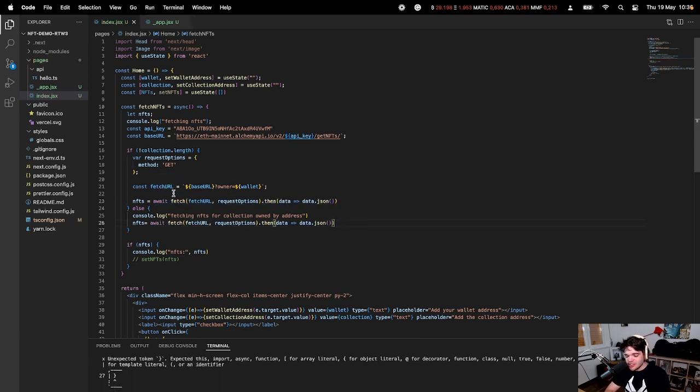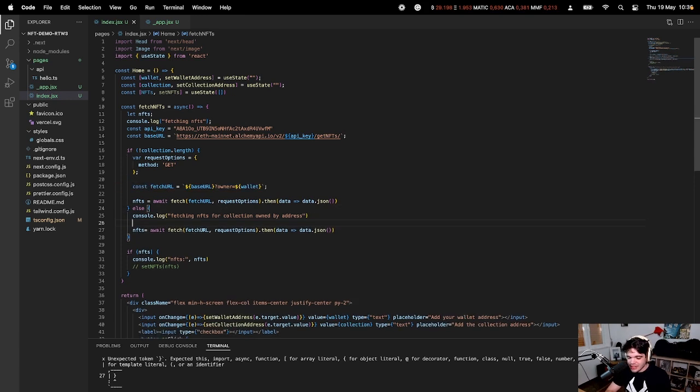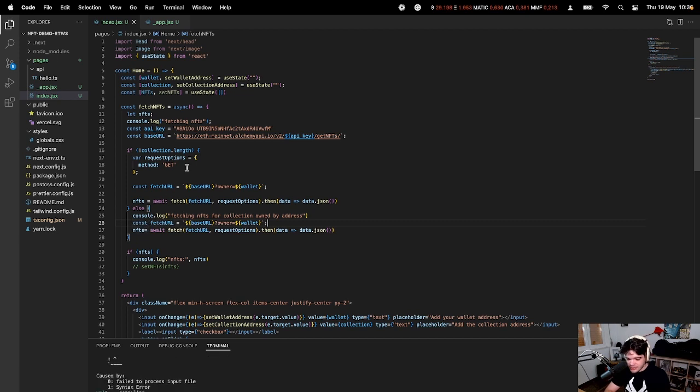Now, our fetch URL here was base URL and owner. Now we want to add another parameter that will be the contract addresses. So I can copy this fetch URL, go into our else statement, paste it here. It doesn't really matter if there are two consts with the same name, because either we're running this part of the function or we're running that part of the function. We won't ever run both.